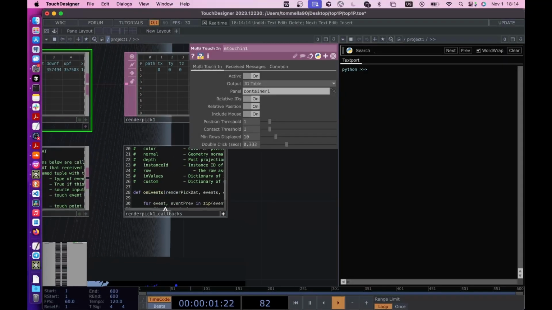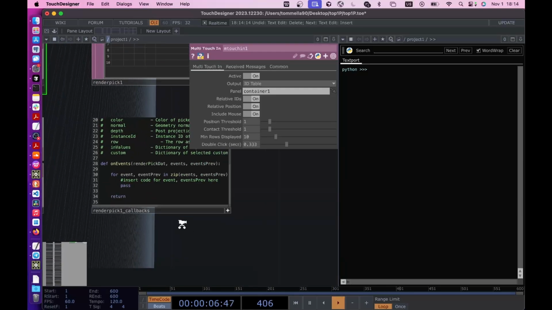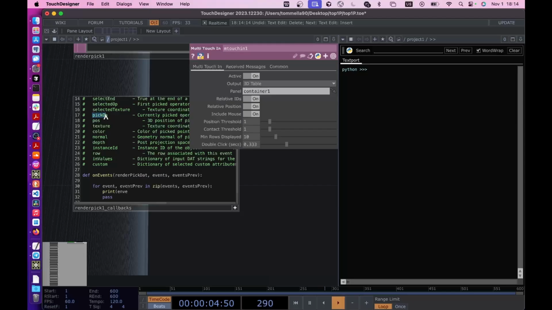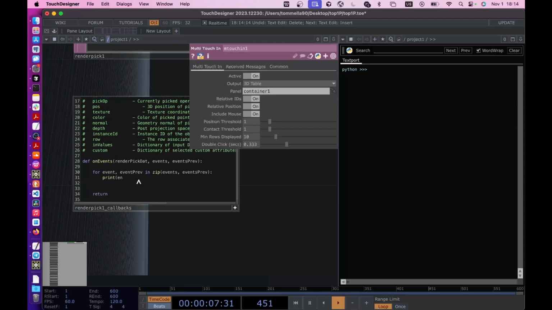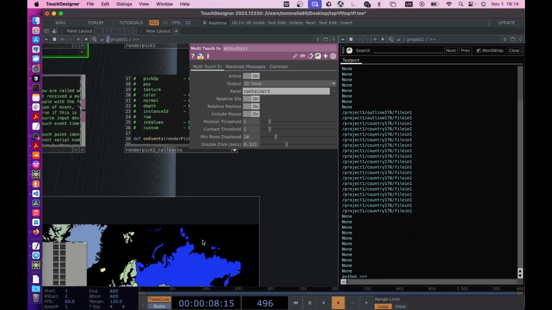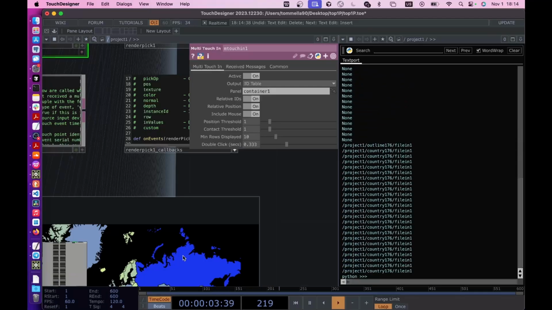Okay, so let's take a look at how we can do the interactivity. So let's go inside the render pick one, the callbacks, and print event. We can take a look here. We want a pick op. So it's event pick op. So now if I go here, as you can see, if I don't touch any geometry, I have none, but if I touch Russia, I will have something happening here. And this will be actually Russia.